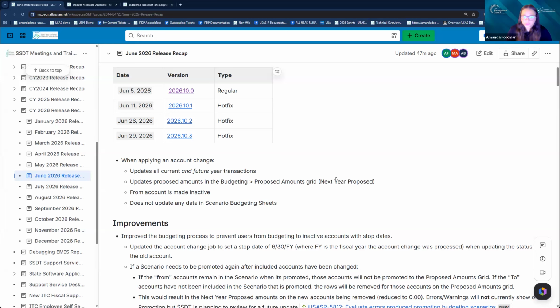where July is open, or budgets have been posted in July, or any POs have been posted in July, but they make a change in a prior month, they run an account change in the previous year to where they have the budgets. It will update current and future year transactions. It updates proposed amounts in the budgeting proposed amount grid if they exist, which would update the next year proposed, which is what shows on the account. The from account is made inactive.